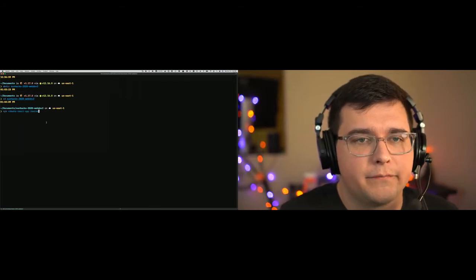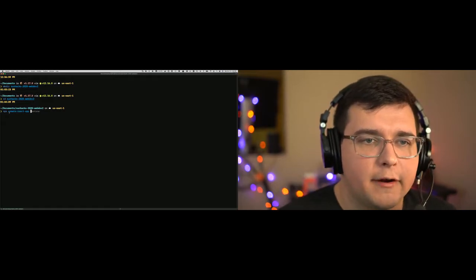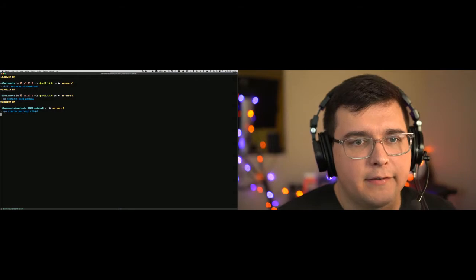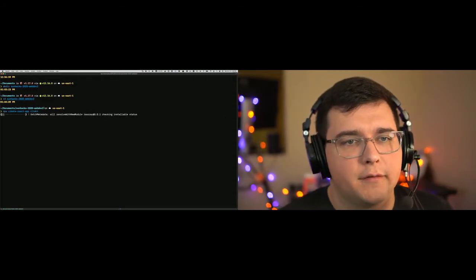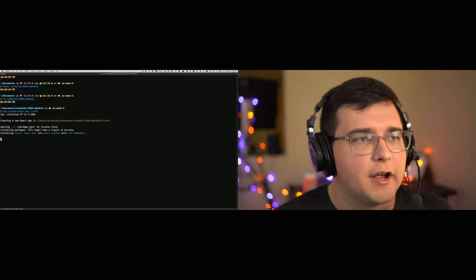npx create-react-app. If you were in Ali's talk, she walked you through installing create-react-app locally, so you wouldn't need this part. We'll call this client inside of our project folder. So we're going to actually have two separate npm projects going on.